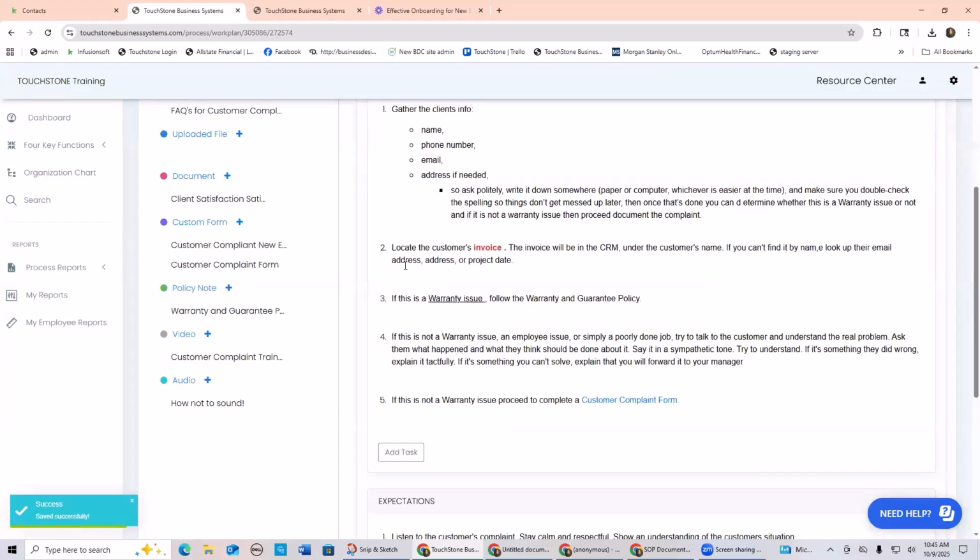Let's look at this one. Locate the customer's invoice. The invoice will be in the CRM under the customer's name. If you can't find it by name, look up their email address, or project date. So the first thing I see here is somebody's decided to highlight this word. There's nothing necessarily wrong with that. The only thing that I see wrong with it is that whoever's style it was to highlight this word may not be the style of everybody.